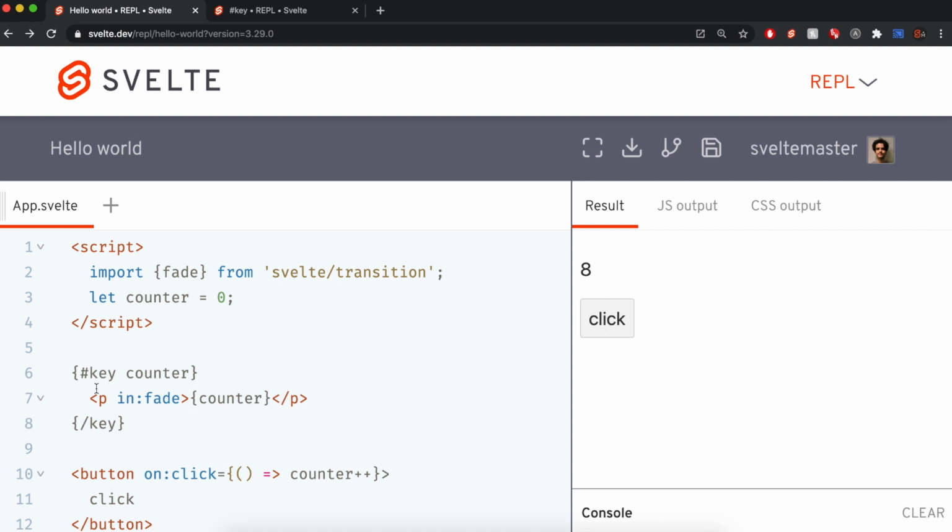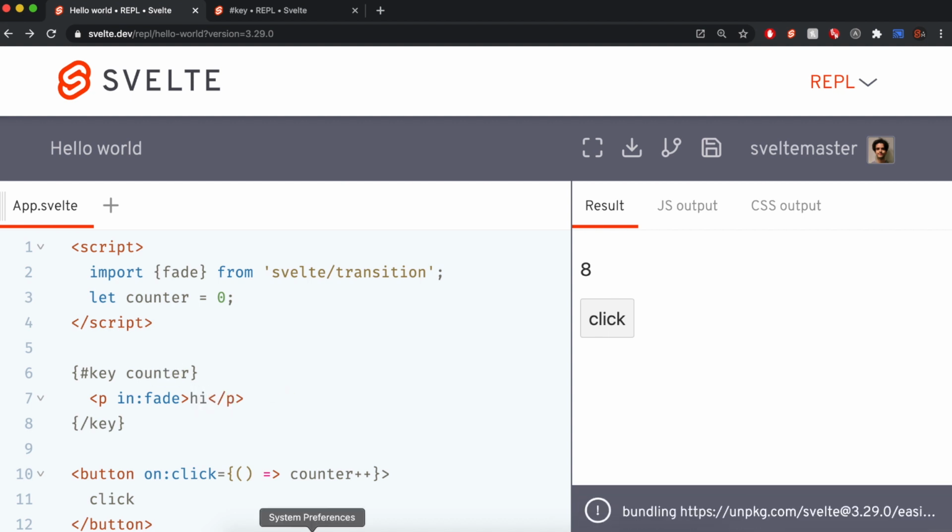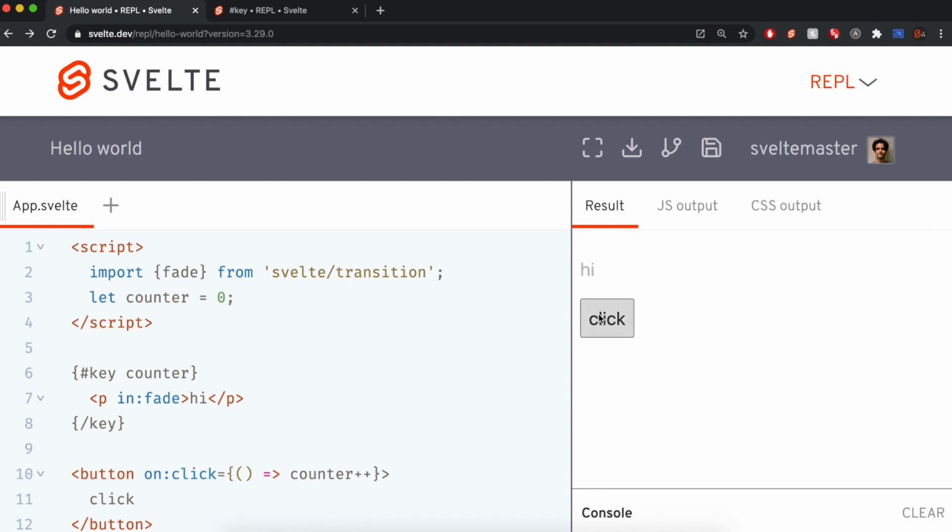So this works for transitions. I think that was the main idea, is that you can have a transition trigger when this happens. And it could be for a different variable. Like I could have, just when counter changes, this just says hi, even though it has nothing to do with the counter. Just click. See, it'll still remount when counter changes.